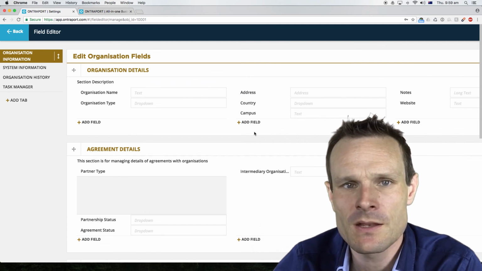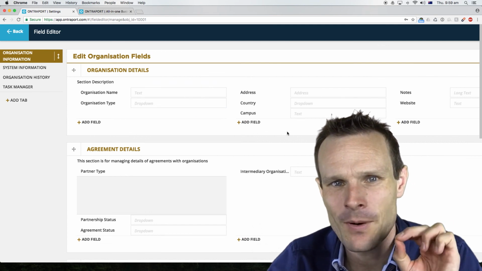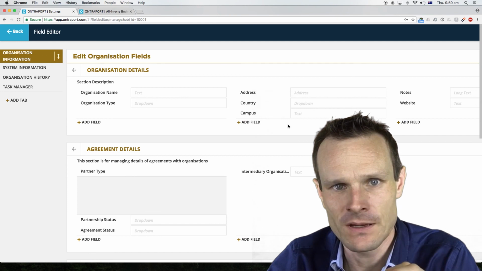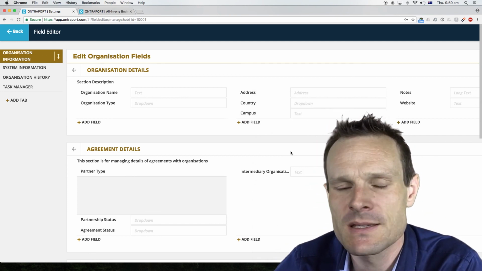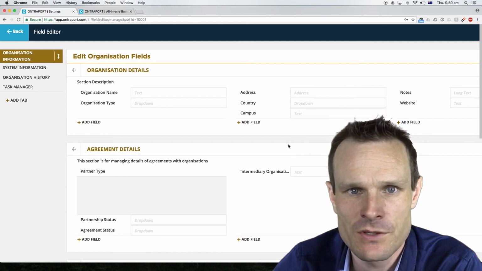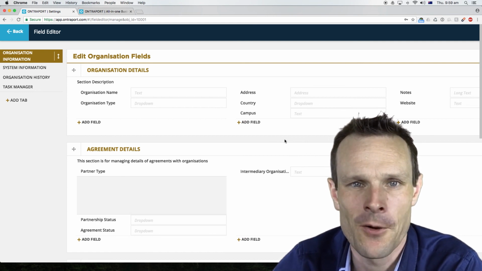So jump in there into your account and practice adding a single field, review the different types of fields that are available, and practice adding a custom field to your contacts object.